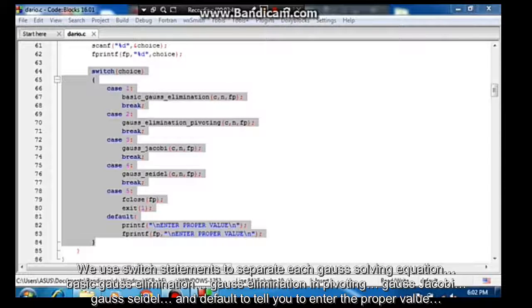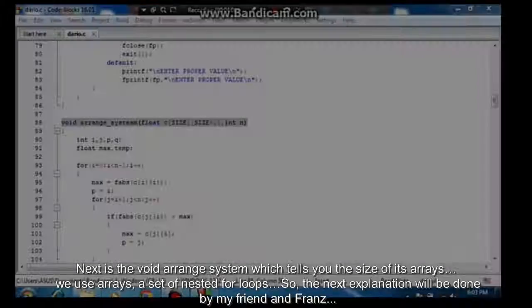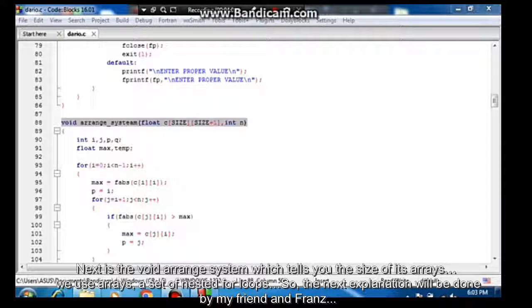We use a switch statement to separate each Gauss solving method: basic Gauss elimination, Gauss elimination with pivoting, Gauss-Jacobi, Gauss-Seidel, and a default to tell you to enter a proper value. Next is the void arrange system, which tells you the size of each array. We use arrays and a set of nested for loops.